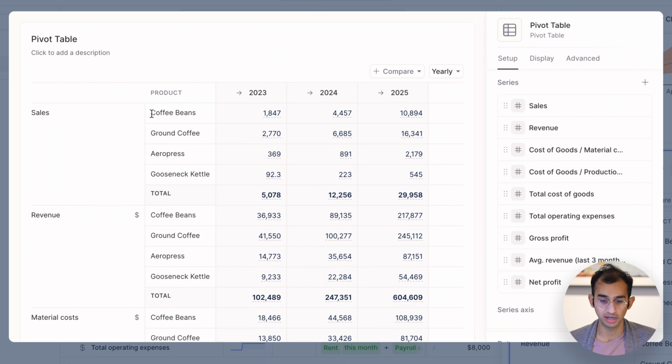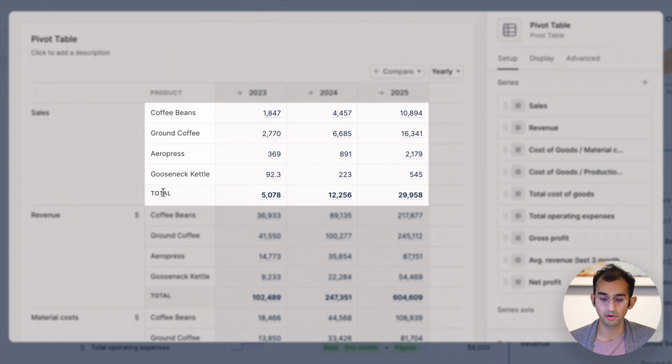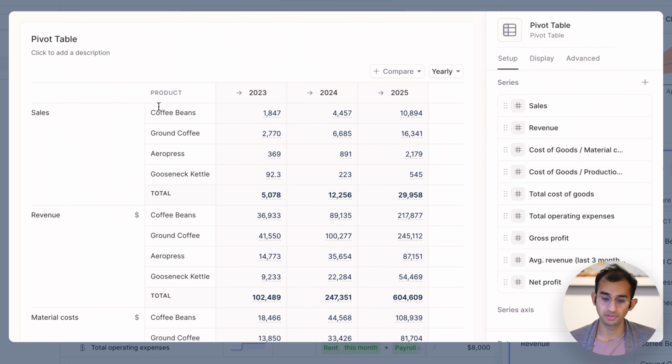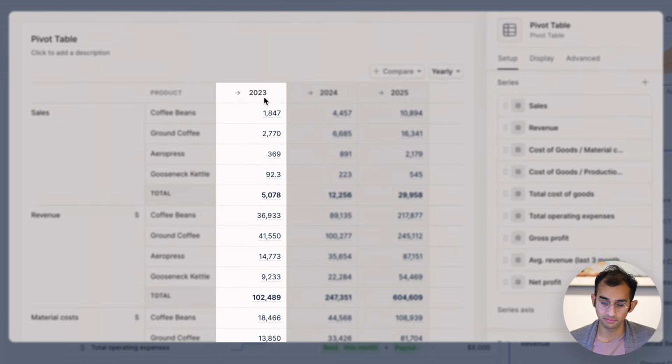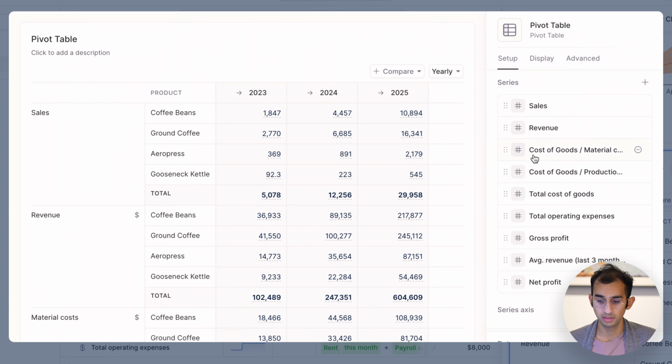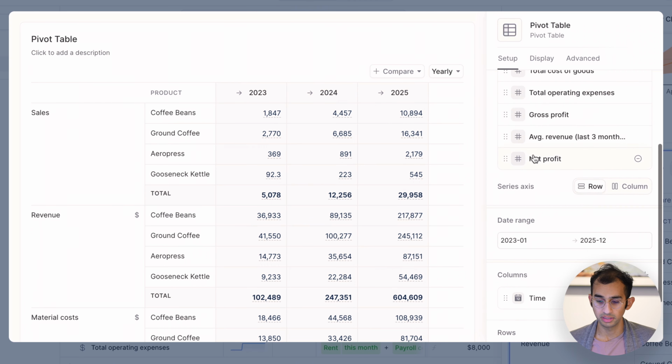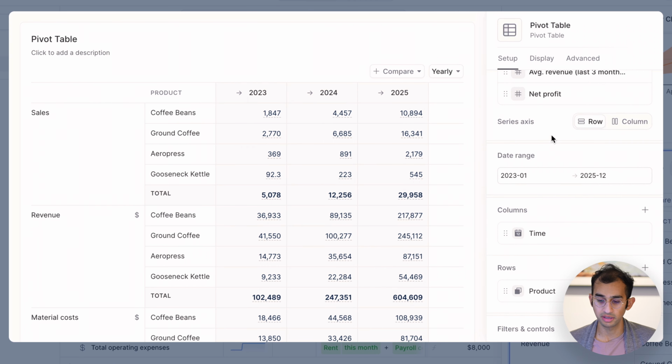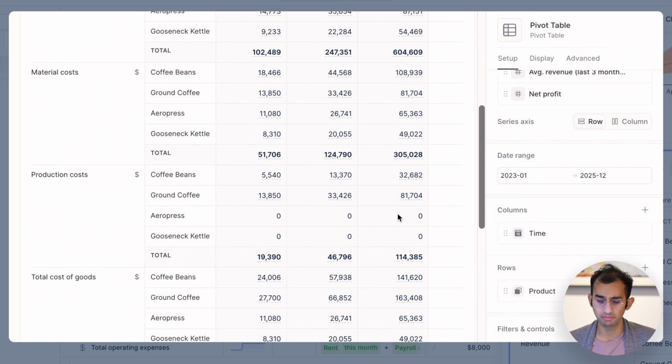Now, in this case, we have a product breakdown in the different rows of the table. We have a row for each product, we have a total across those products, and in the columns, we have the time breakdown. We have the different years, and we can expand these out to see the monthly values. Now, if we scroll down here on the right-hand side, you'll see exactly that same information. Here, you'll see that we have time in the columns breakdown of the table, and we have product in the rows.